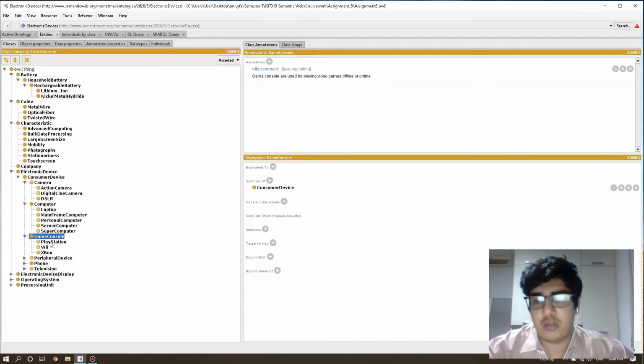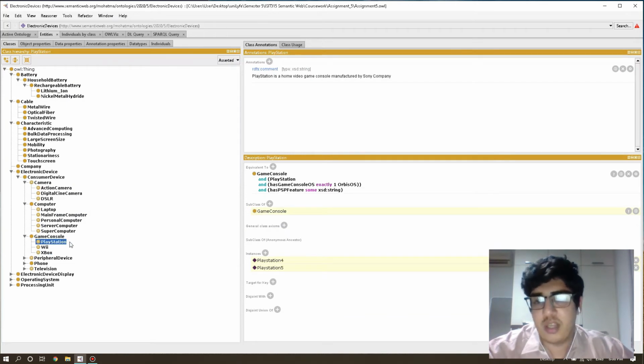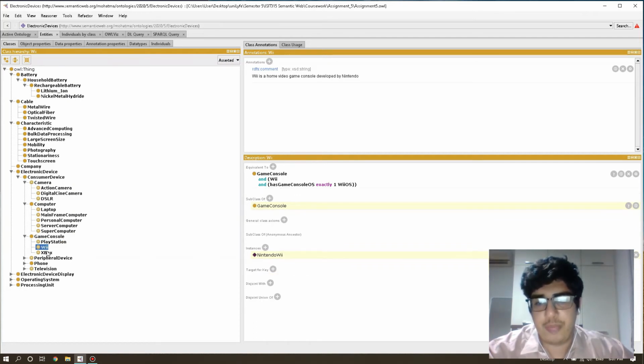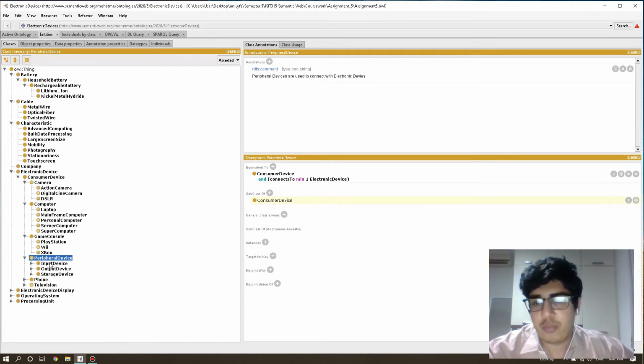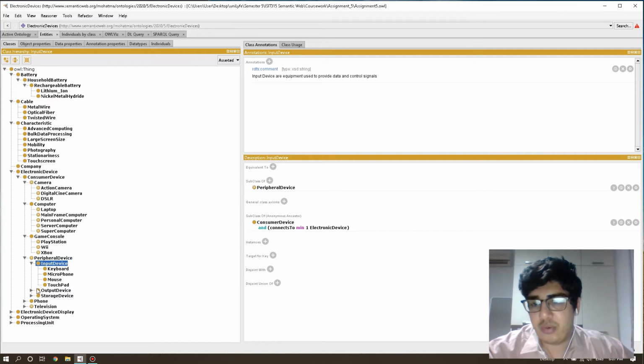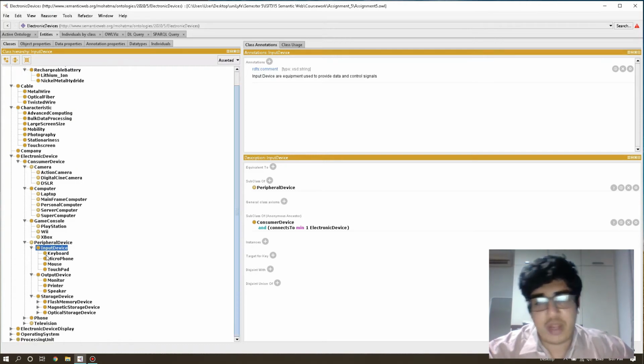Now moving on to the game console, which groups 3 different types of game console devices. The PlayStation infers 2 instances, the PlayStation 4 and the PlayStation 5, as well as indicating it's a subclass of game console. The Wii infers the Nintendo Wii, and for the Xbox class, 2 instances derived from the class are the Xbox 360 and the Xbox One. For the peripheral device, it is a subclass of the consumer device. And the peripheral device is further grouped down to 3 different subclasses: input device, output device, and storage device, whereby they each have their own different types of devices based on the grouping.